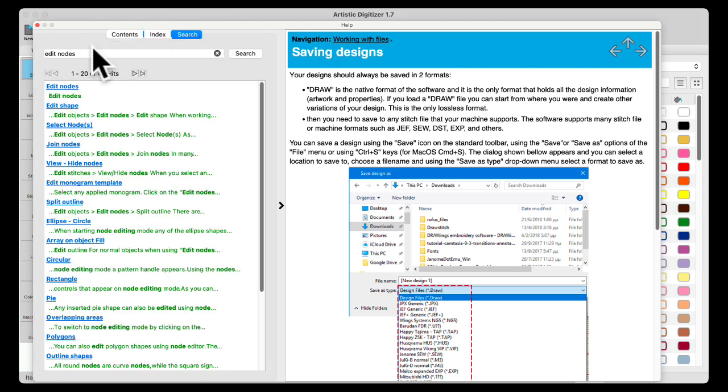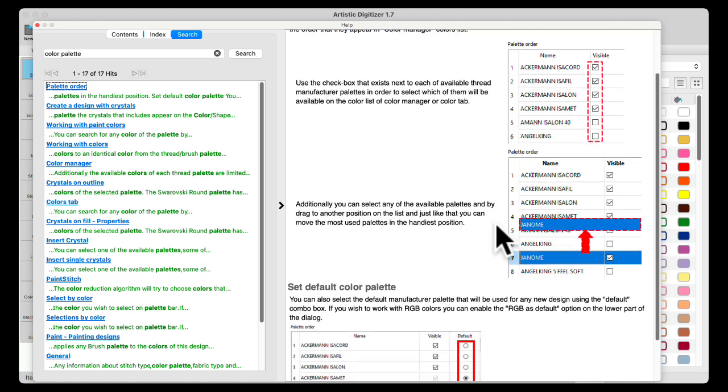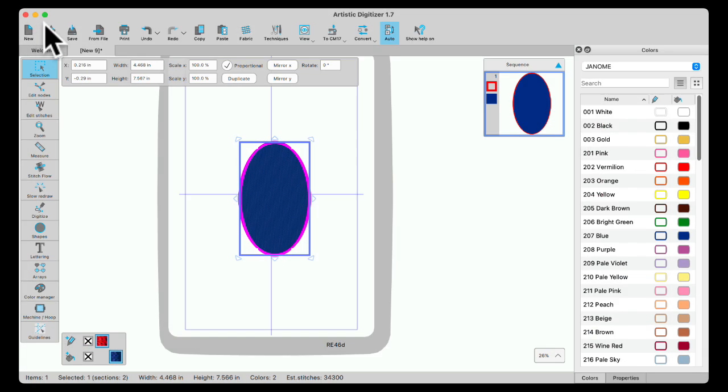In the search area, you can do a word search, and I'm going to do color palette and enter or hit search, and then it'll bring up anything with color or palette in it because those are the two words I used. I'm going to select it. Now it tells me about my color palette and how to use the color palette and change it. I'm going to close that.